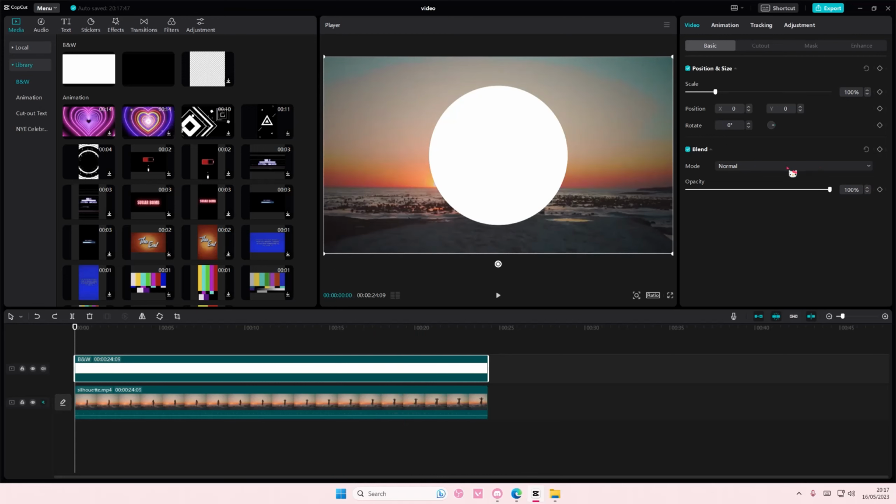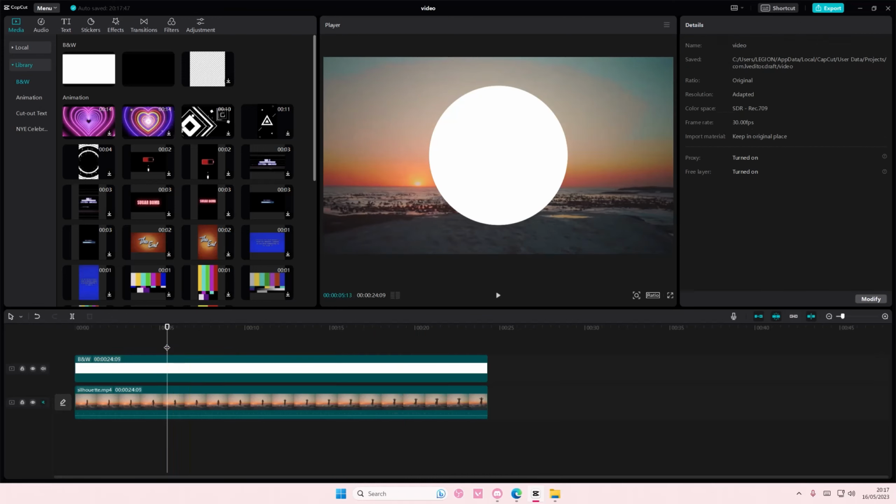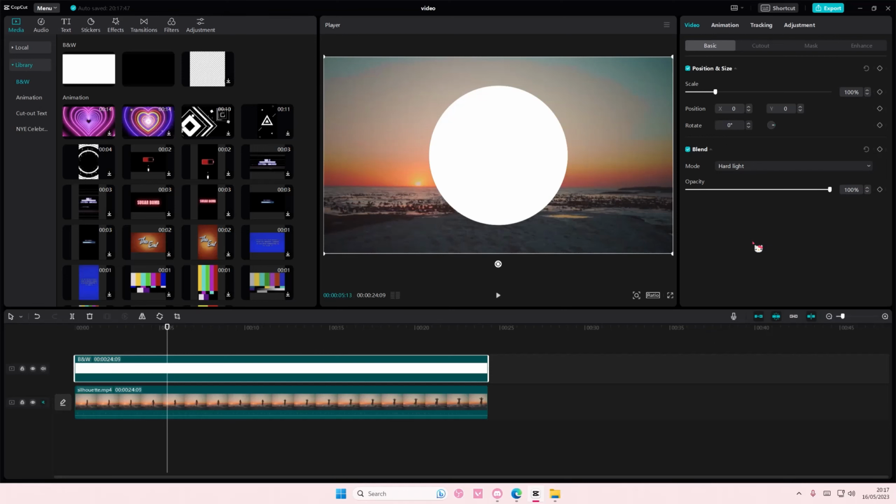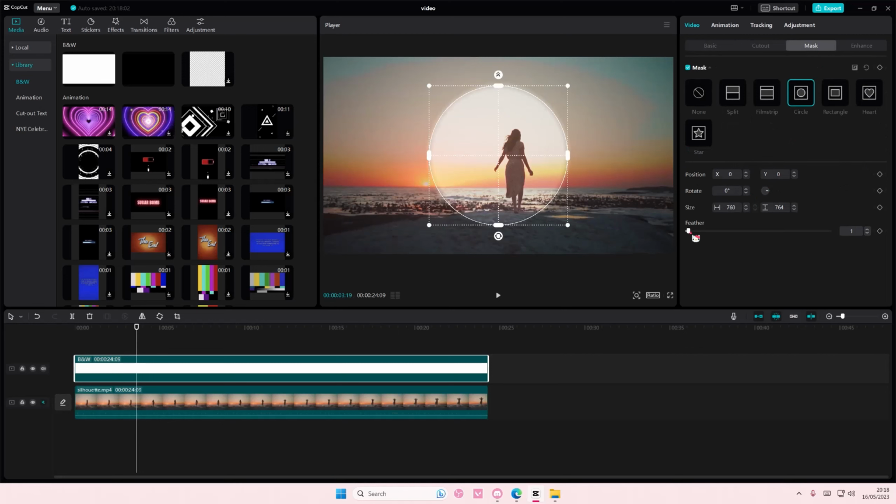Then go to blend mode and select the overlay one, like so, to create this spotlight. You can also adjust how light you want this to be, and you can go back to mask and feather it out just a little bit. You don't want to feather it out a lot though.